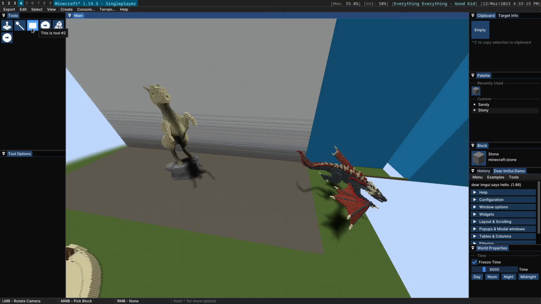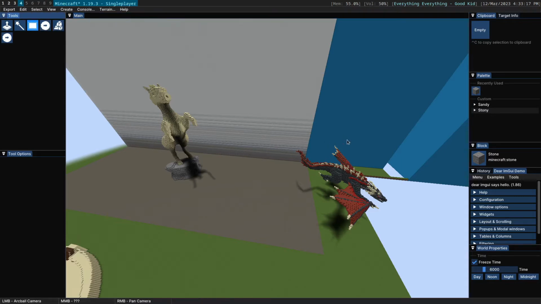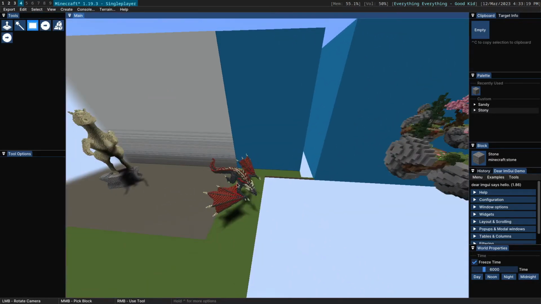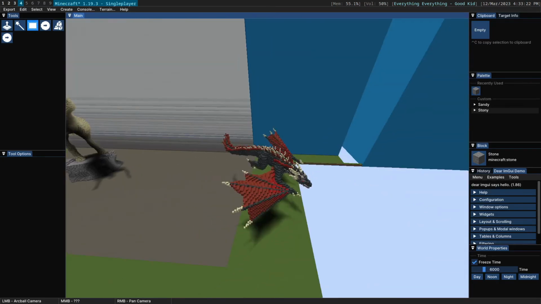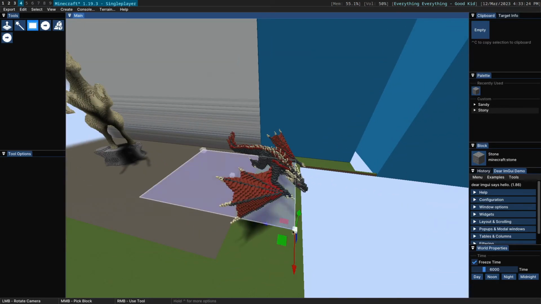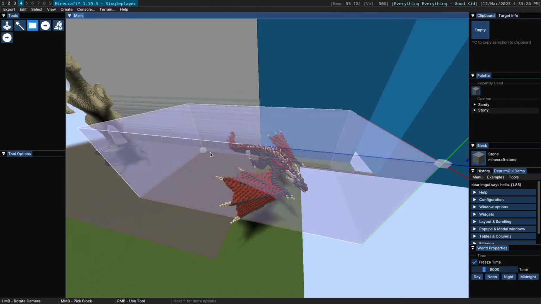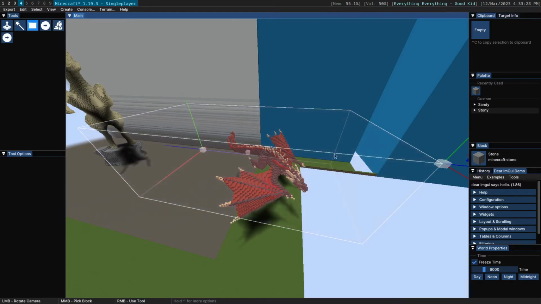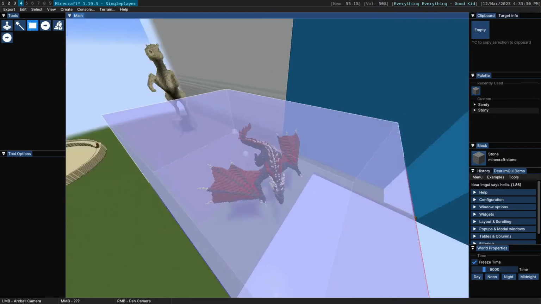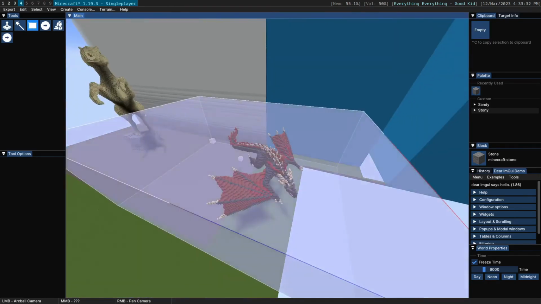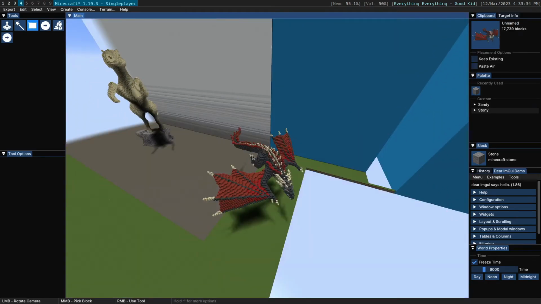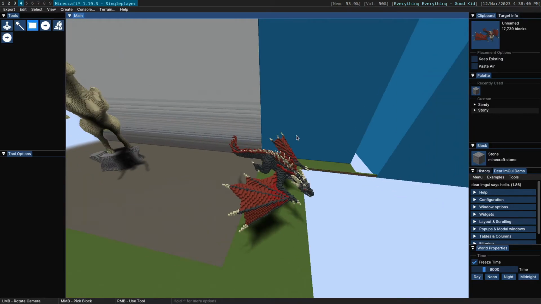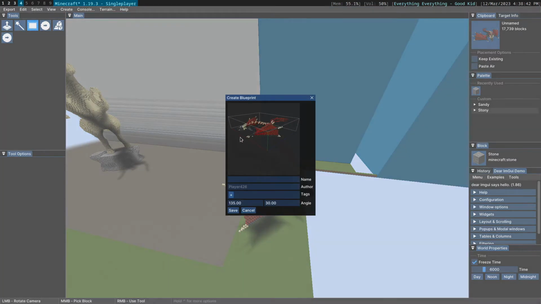So to get started, how do you create a blueprint? Well, start off by making a selection. Let's create a blueprint of this dragon here. Create a selection, make sure the entire dragon is inside, which it looks like it is. We can go ahead and copy that with Control-C. This gets put on my clipboard, and then if you hit Control-P, you get this create blueprint screen.